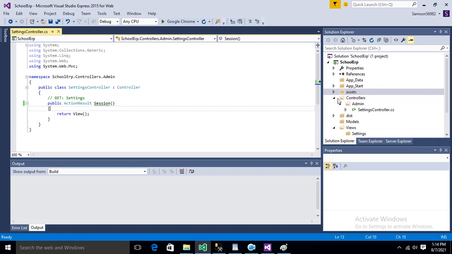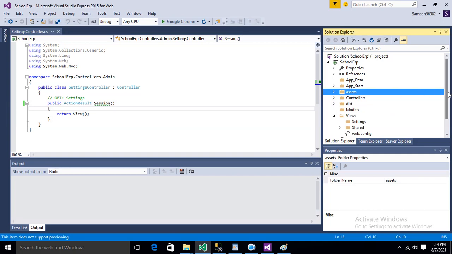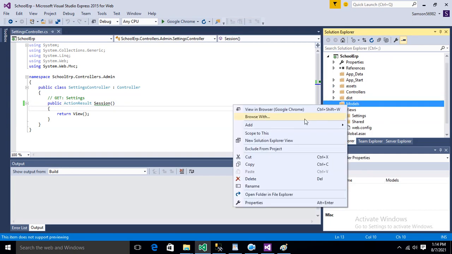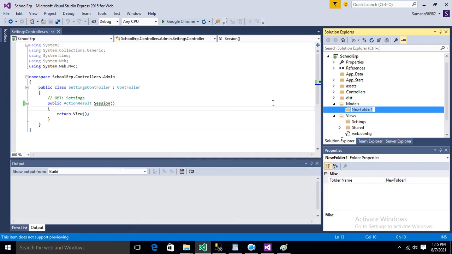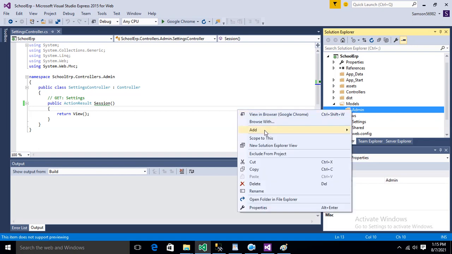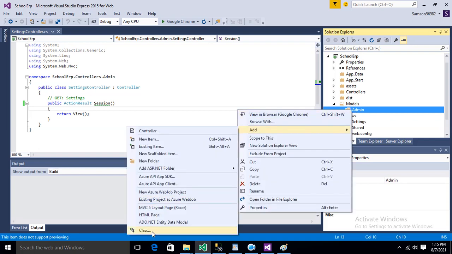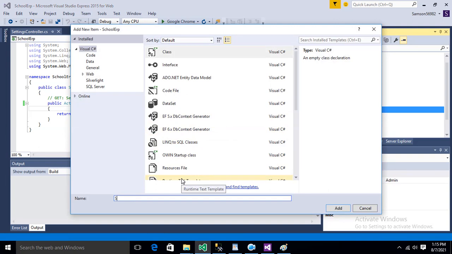I'll come back and work on that. So that's for section. So let's come to our model and write a model for section. I'll create a class for our section. So we're going to make two folders under our model folder. We're creating a folder for admin, then we'll create a class under it. This class is the section class.